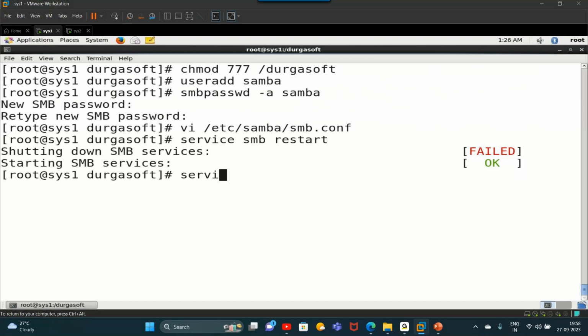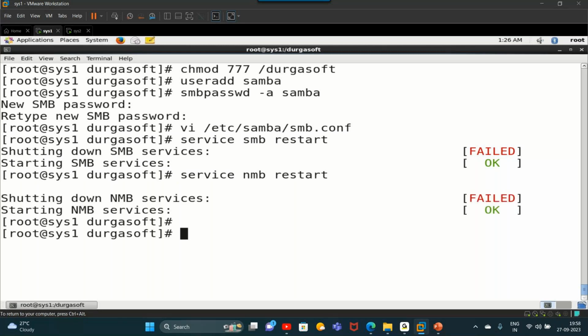Ma'am, do we have to write it every time we give access to any user? Like this time we gave access to the samba user, so we mention samba in the configuration file. Do we need to mention it every time? Yes.